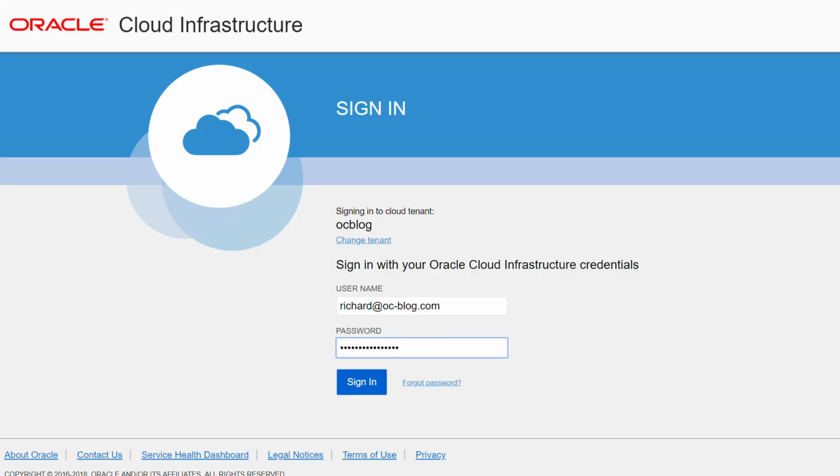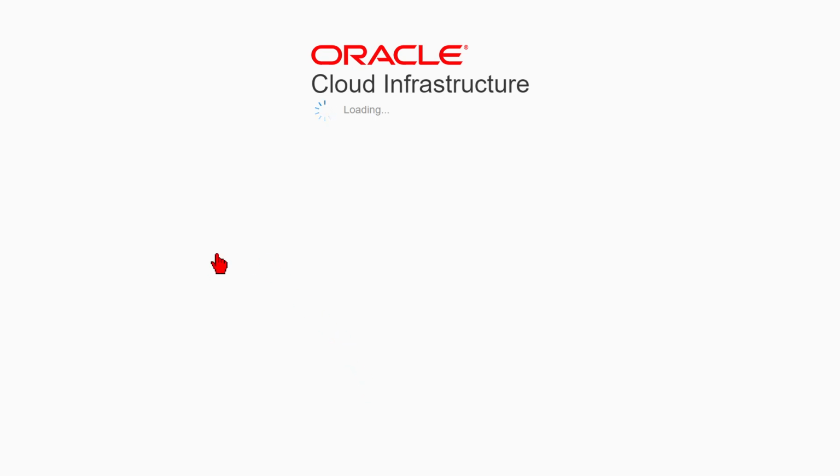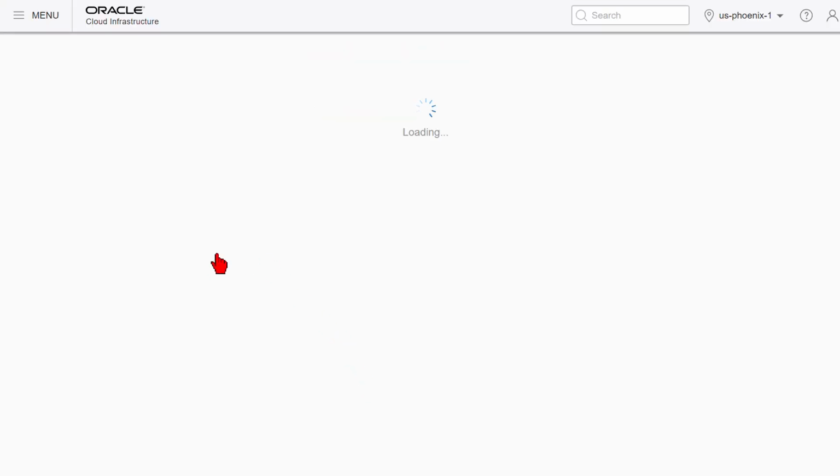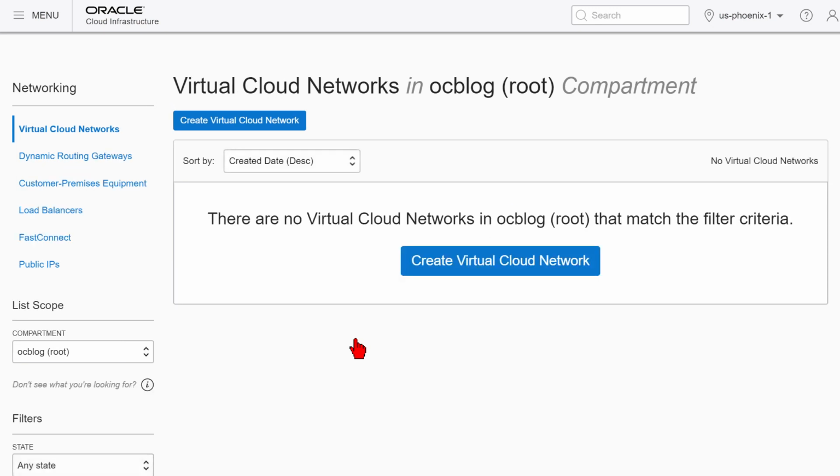To start off, the first thing we'll have to do is, I have a clean environment. I'll log into the Oracle Cloud Infrastructure, and I have nothing in this environment yet. So the first thing we have to do, before we even can create virtual machines and all that kind of stuff, is to set up your virtual cloud network.